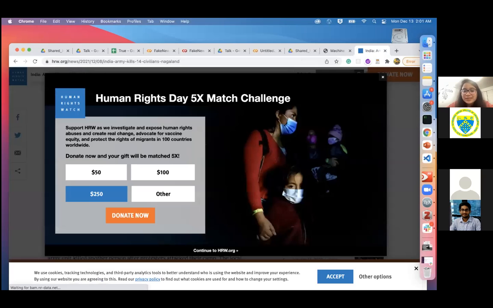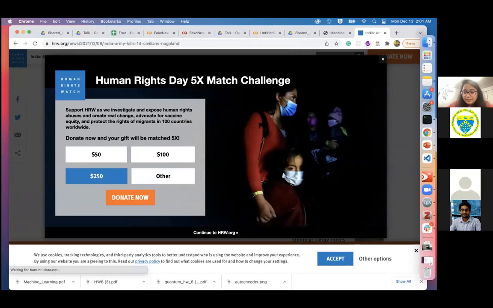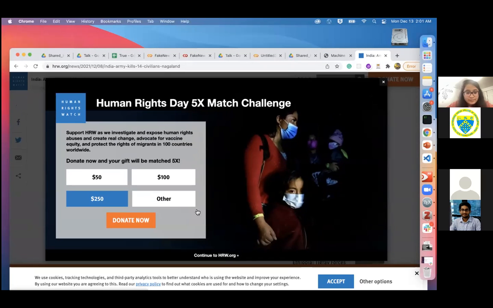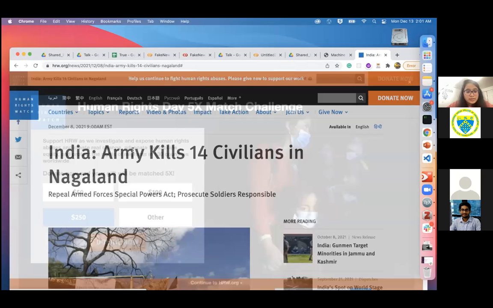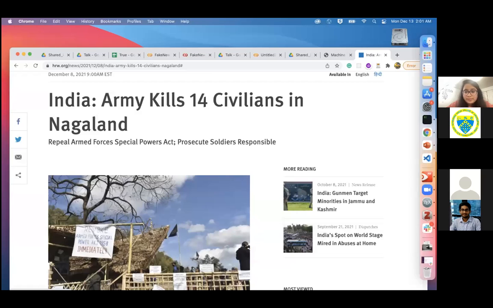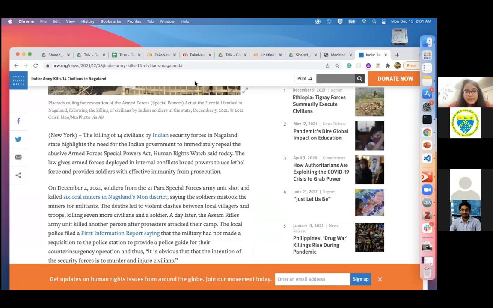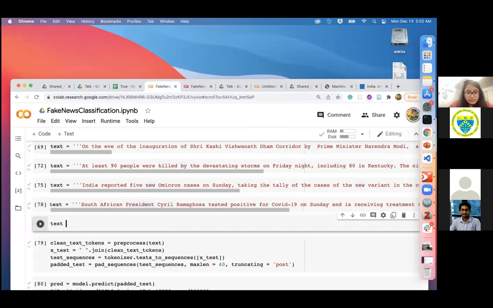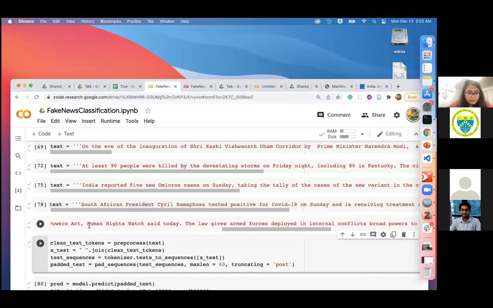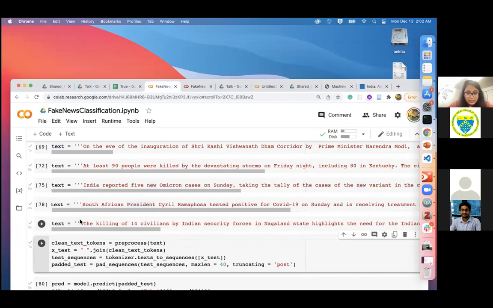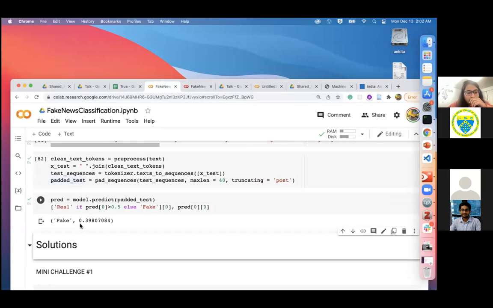Okay, a lot of pop-ups. Okay, so this news is about the army killing 14 civilians in Nagaland. So let's use this. I've randomly picked an article in front of you, and I'm going to give this text as an input to the model. Let's see. Again, fake.